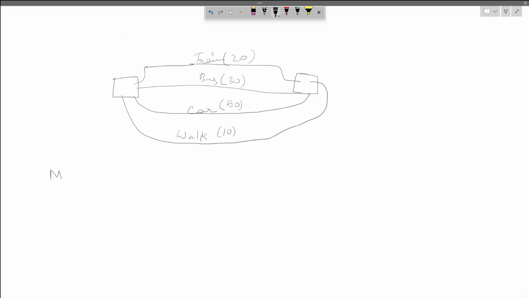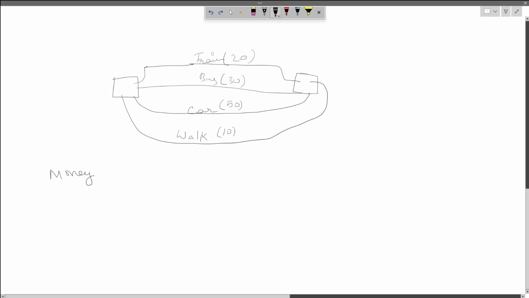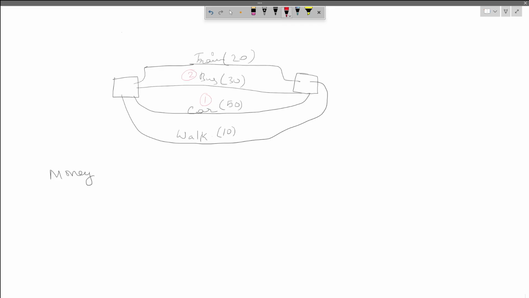Let's say you have some money with you. Logically, you prefer to do this. This is not something you are coding inside, but it is something for your understanding. You prefer to do this. If this is not possible, then you will try to do this. If this is not possible, then you'll try to do this. If this is also not possible, then only you will try to do this. So what you'll say is, if my money is greater than or equal to 50 rupees, go by car.